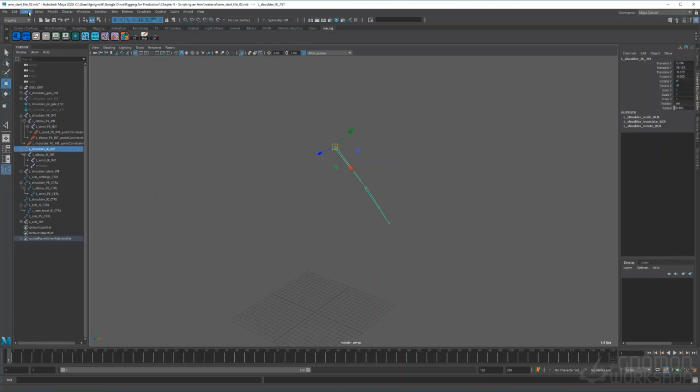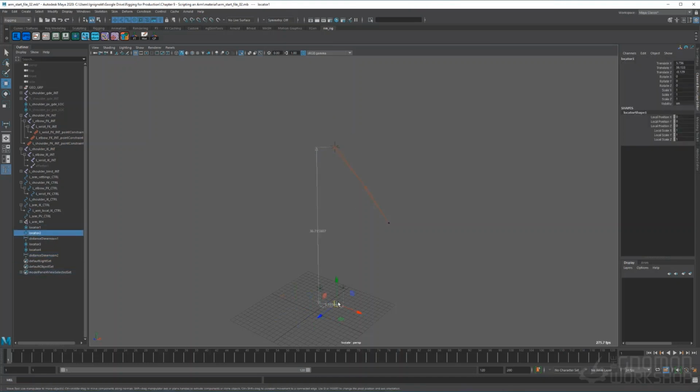So let's go up to Create, Measure Tools, Distance Tool. I'll just plot 2 points on the grid, and I'll do that twice. Then, I'll hold the V key to snap the points to the joints. I'll then duplicate the first and last locators and rename them L-arm start locator and L-arm end locator. We'll then use these to measure our total arm length.